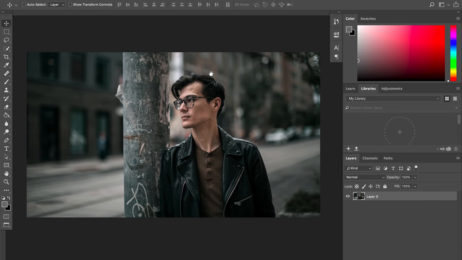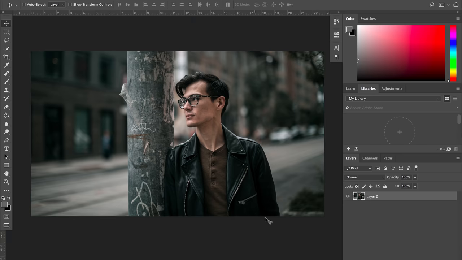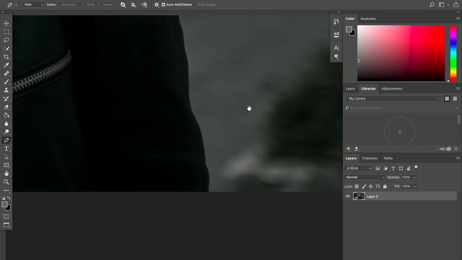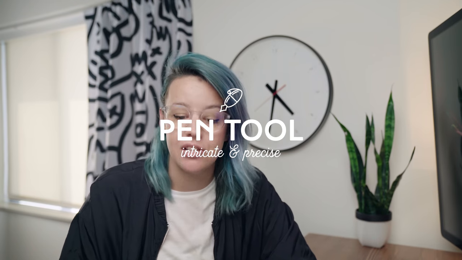Okay, so I've got this photo of Chris opened up in Photoshop. I'm gonna cut him out, but I'm going to put kind of like a design or a color behind him. So this works really well for, you know, thumbnails, graphic design work. I'm gonna zoom right in on the bottom corner of his jacket, and I'm gonna use the pen tool to start cutting him out. So again, this is for more intricate work.